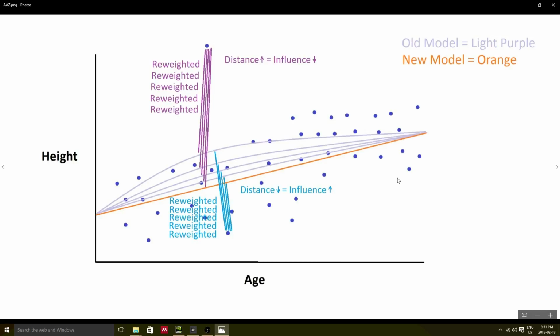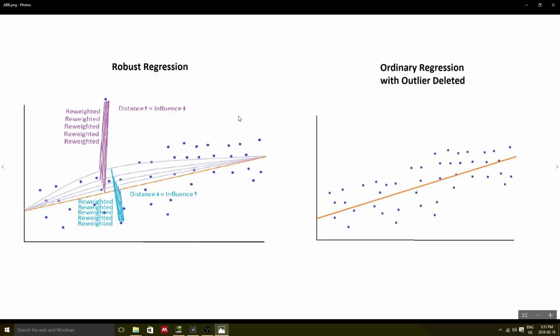Now, there is something I left out that needs to be talked about. If we were to just delete these outliers and fit an ordinary regression model, we would get the same result. This is because this outlier was so far away that it received a super small weight and became irrelevant. So doing this is essentially the same as deleting outliers, but you are using a more computationally heavy procedure for selecting what data points are up for deletion.